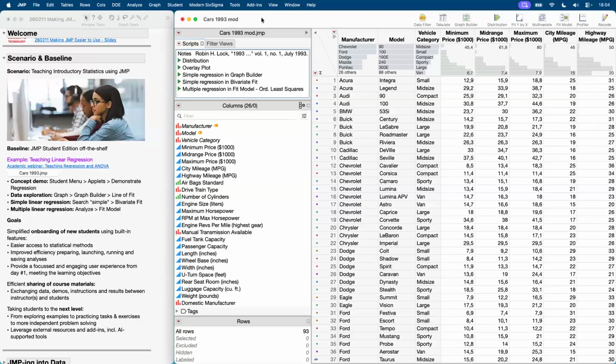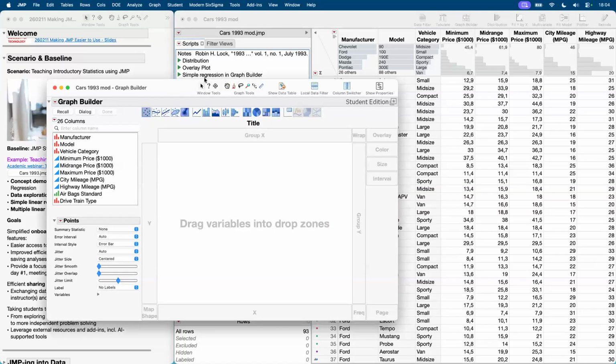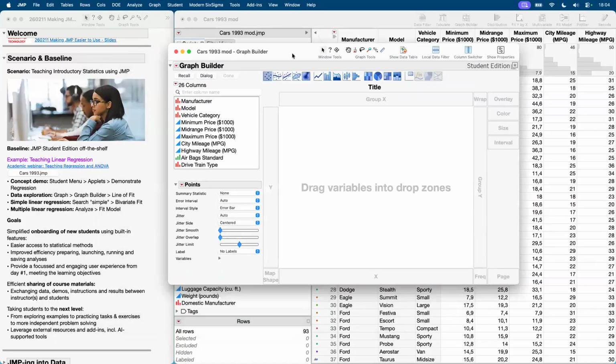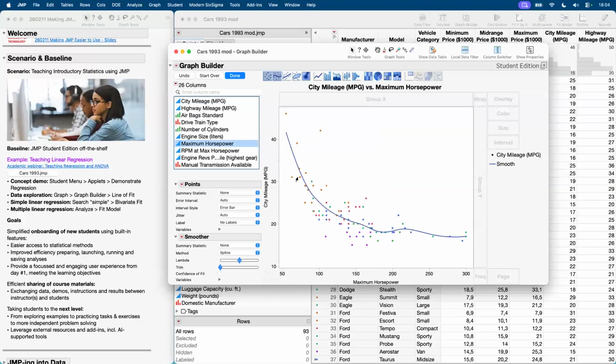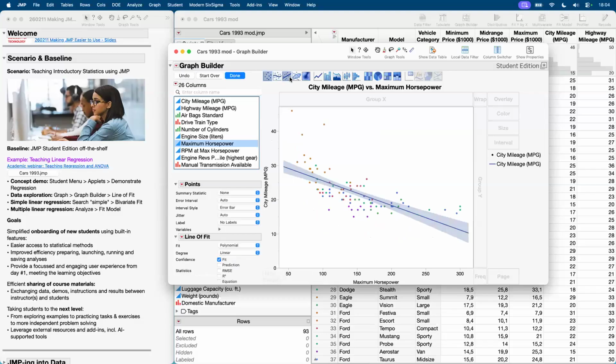During data exploration, students may discover simple linear regression also in the graph builder. So if they visualize the city mileage of our cars by horsepower, they will see this scatter plot and they can easily switch from the smoother to a simple regression line.